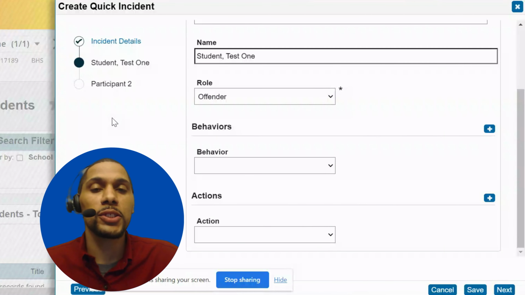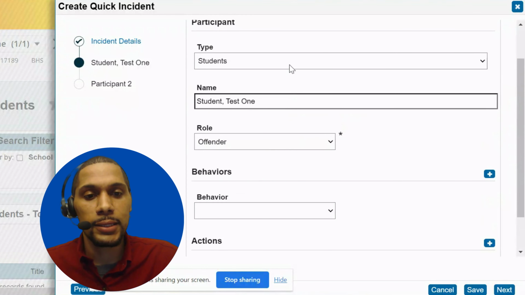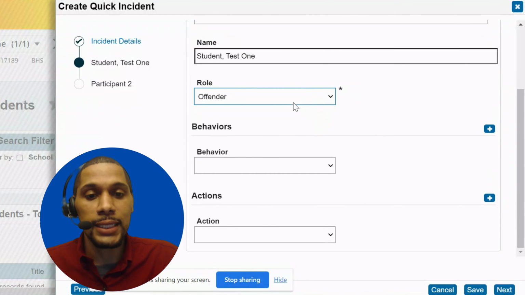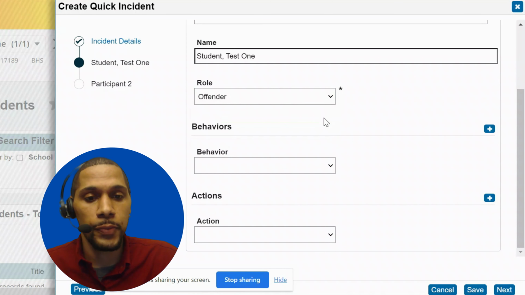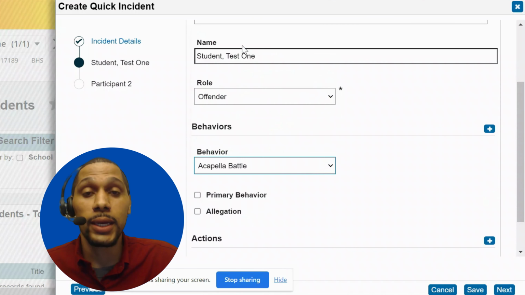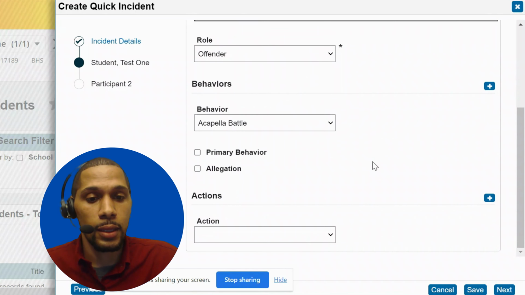Okay, the next couple of pages are going to ask us about the participants in the incident. You'll see at the top of this that it can be a student or a staff member. It defaulted this role to offender, but they can be a reporter, a victim, or a witness as well. We're going to leave them as an offender. And for behavior, we're going to say a cappella battle. And if I wanted to add more than one behavior, I could mark whichever I wanted as the primary behavior, or whether something was an allegation or not.